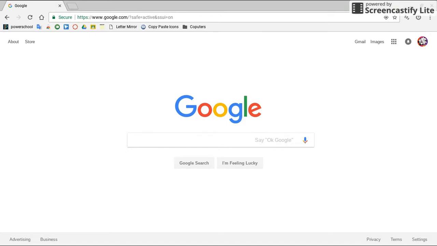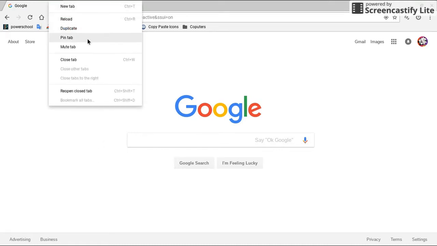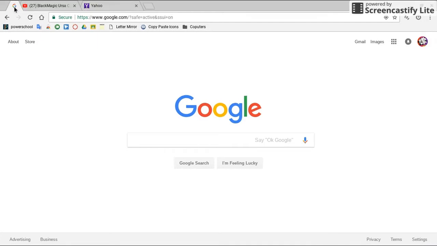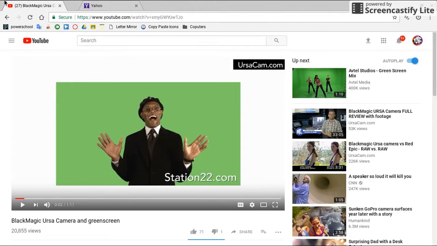To start us off, we're going to do a simple trick. You're just going to right-click on any tab and click Pin Tab, and now it's out of your way, more organized, and small. It's great.